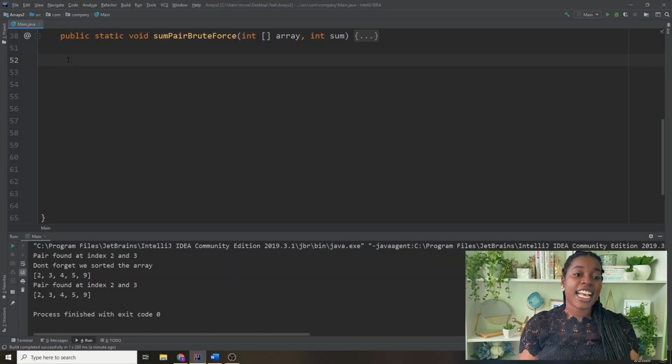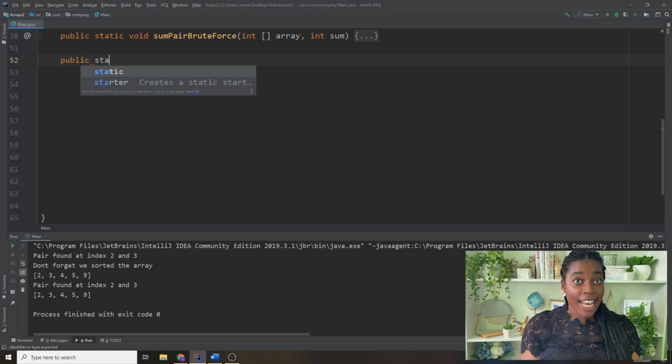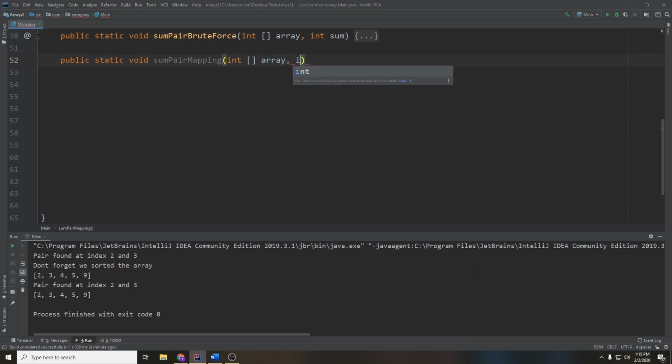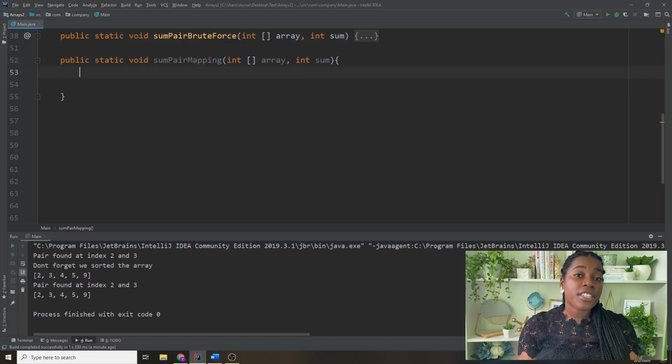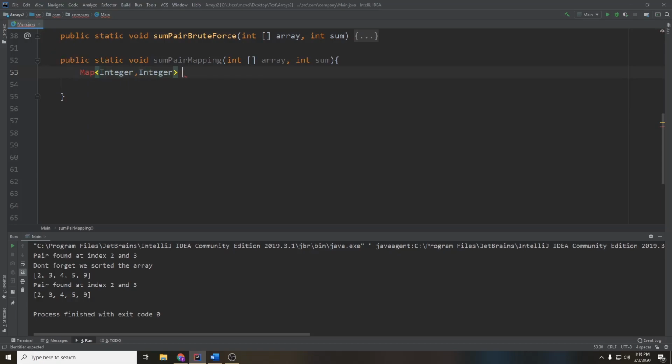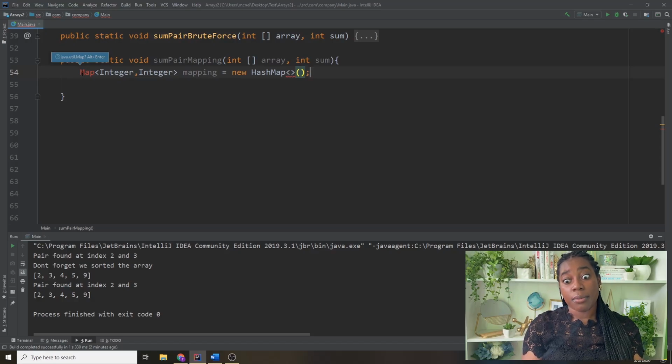Our third solution is the mapping solution. And right now, as always, I'm writing boilerplate code, I'm writing the name of the function, and I'm writing the parameters that the function needs. The first thing I'm going to do is create a hash map. And then I'm going to import the hash map class.